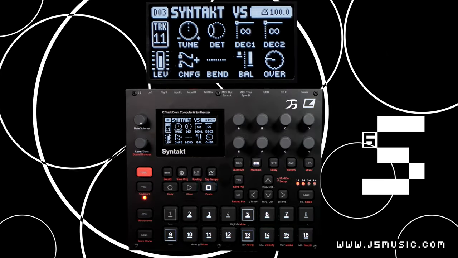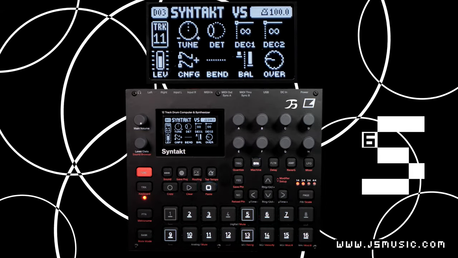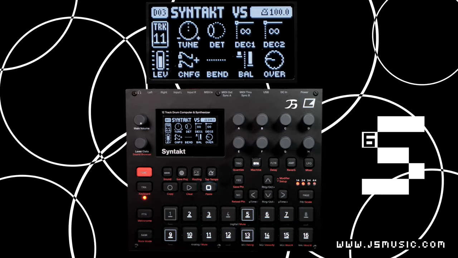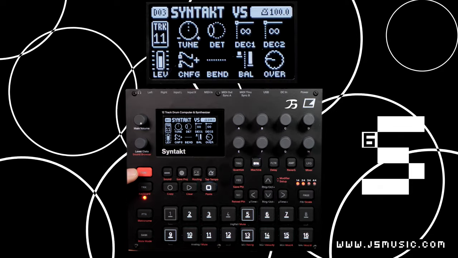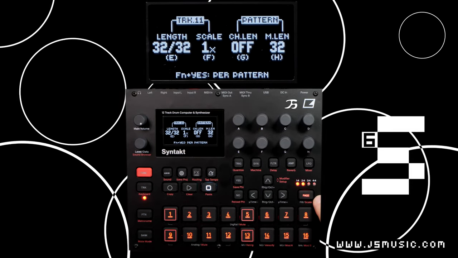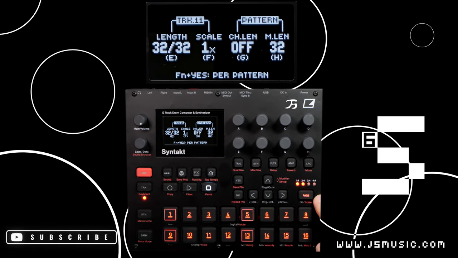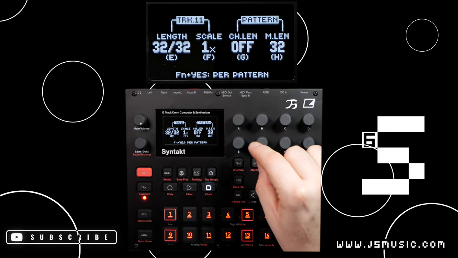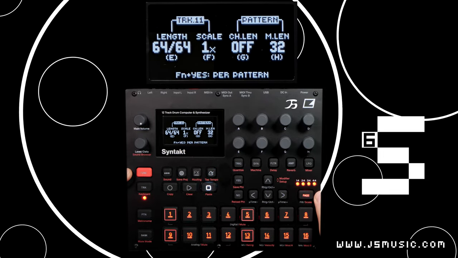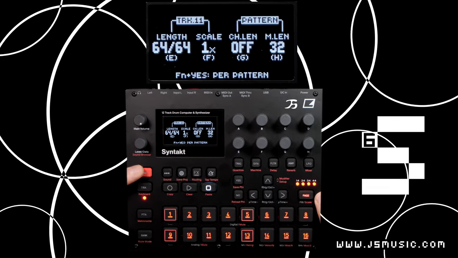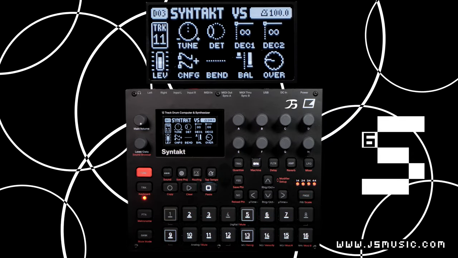With a bit of sound design, what we can do then is record that in. What I'm wanting to do for this one is go the full 64 steps. So we hold down function again, we press page, and this is per pattern on this occasion. So what I will do is just press the 64 steps and then come out of that.